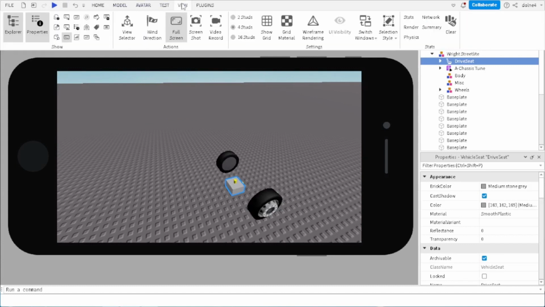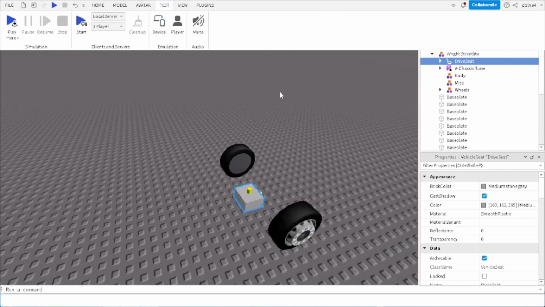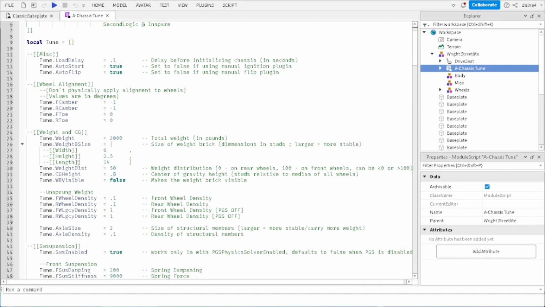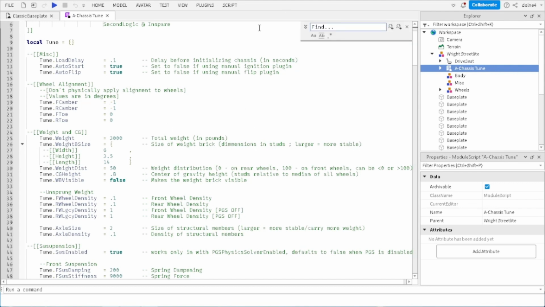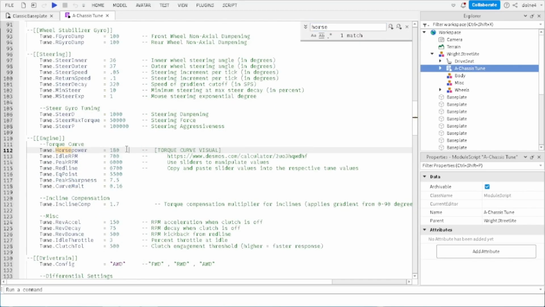So now that we got that out of the way, let's get to the scripting side of things. First of all, let me just get out of this device. We're going to the A chassis tune, and what we can do is just press Control F, and with this you can try finding the word you want. What I want to look for is horsepower, so I don't want to scroll to find that. I just type in horsepower, and it just brings me here.